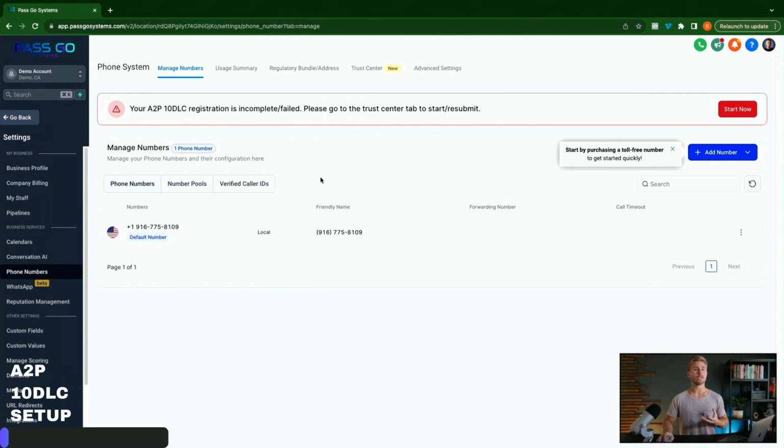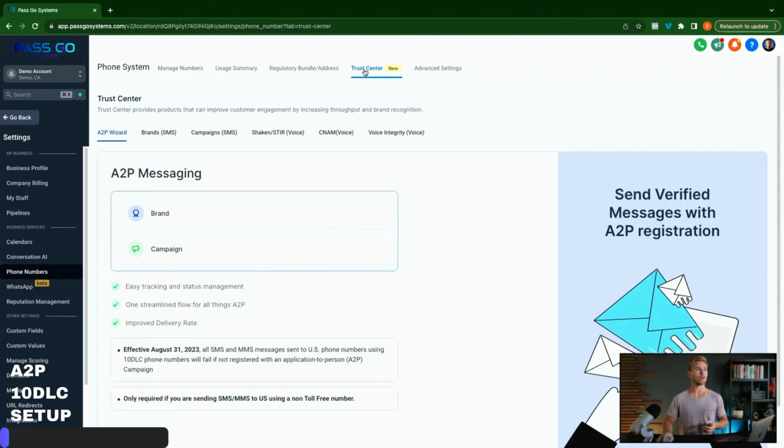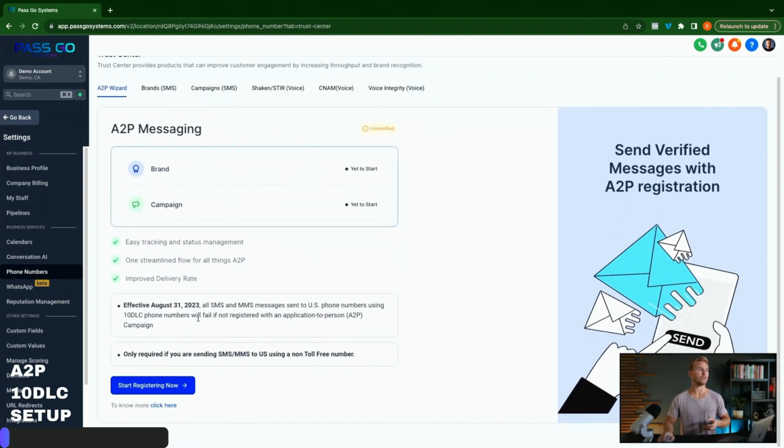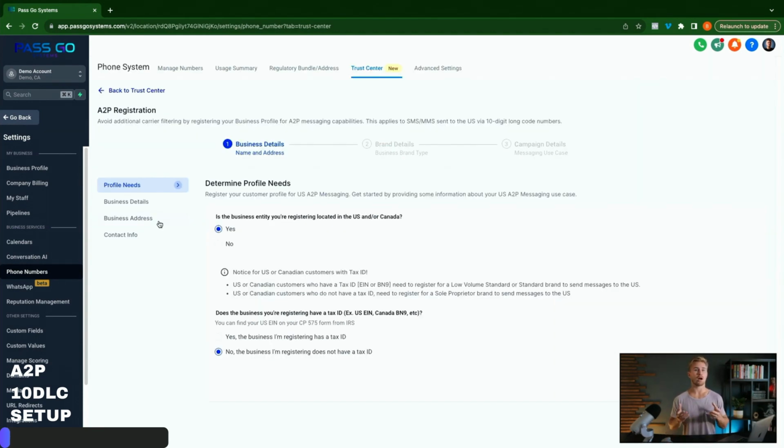But to register the phone number, we're going to head into the Trust Center and we're going to click Start Registering Now. And now we're going to go through the process of actually registering our phone number for A2P registration. In this first screen that you see here is where you choose if you're located in the US or Canada. So if you're in the US or Canada, you leave this as checked yes. If you're outside of these countries, then you would click no.